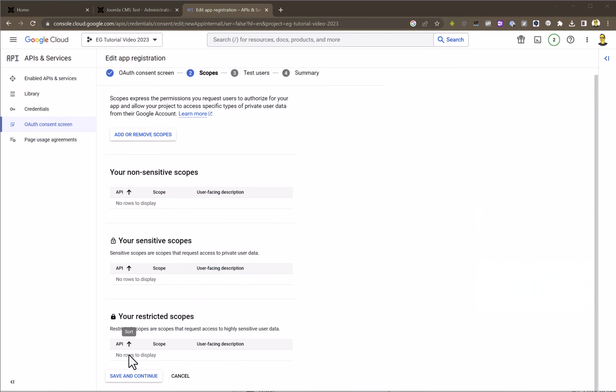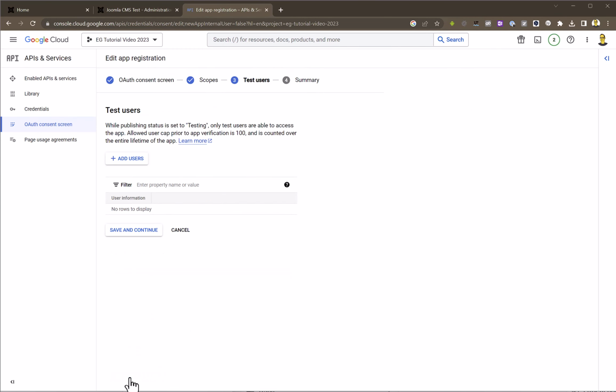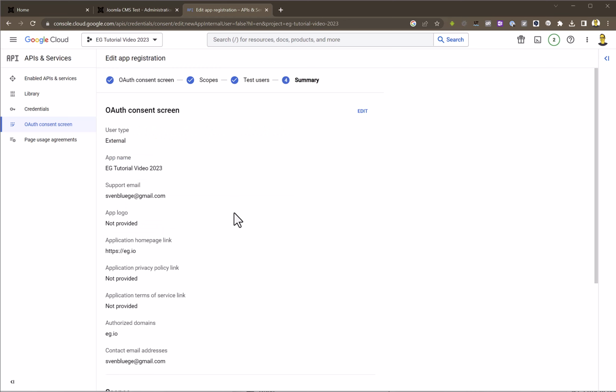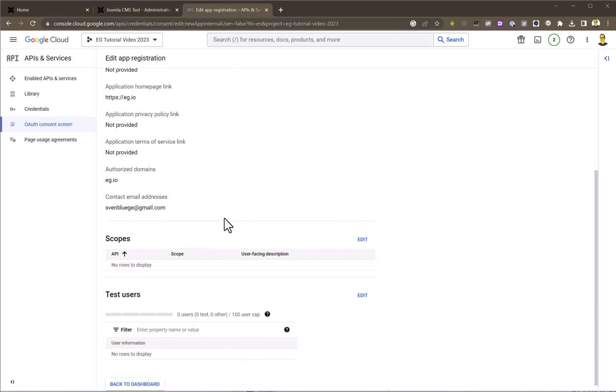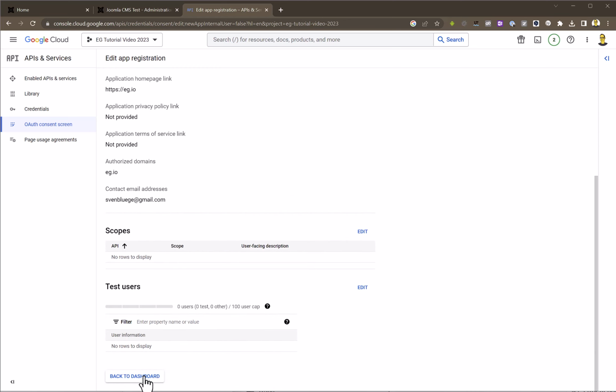This is now just a click through, so no additional scopes are necessary, no user configurations are necessary, just click through. Now we see the summary of our application and we go back to the dashboard.